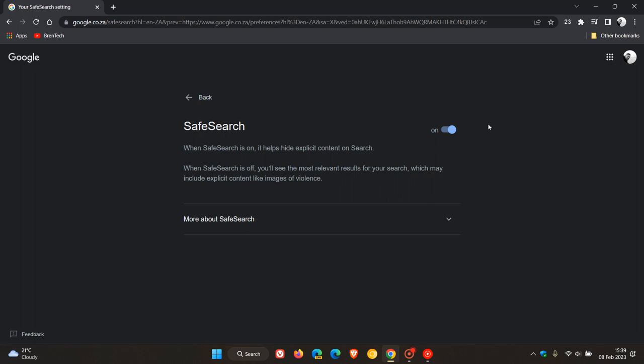Now, in that recent announcement, Google has said that in the upcoming months, they are going to be adding a new setting to the actual search settings that will blur explicit imagery if it appears in search results when SafeSearch filtering isn't turned on. So that's when SafeSearch is actually turned off.